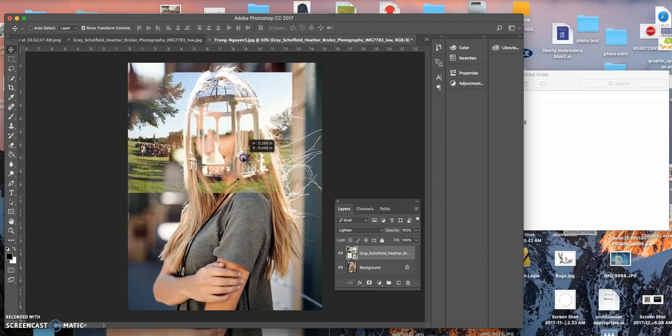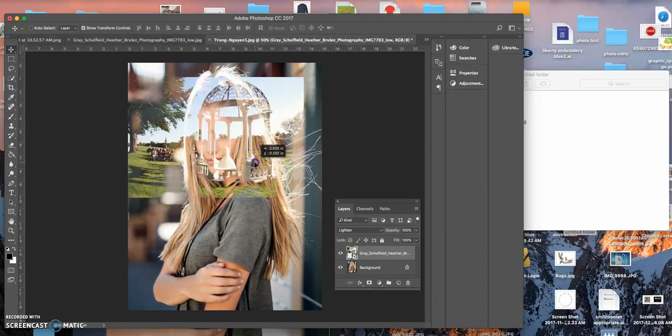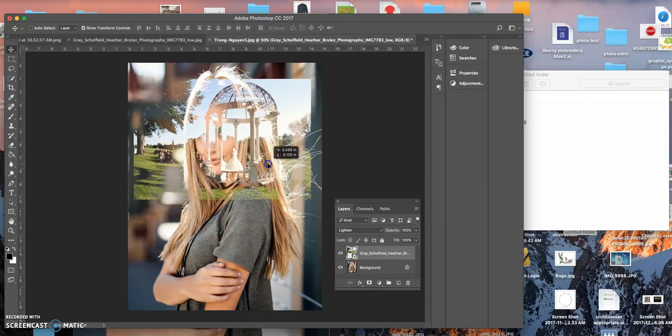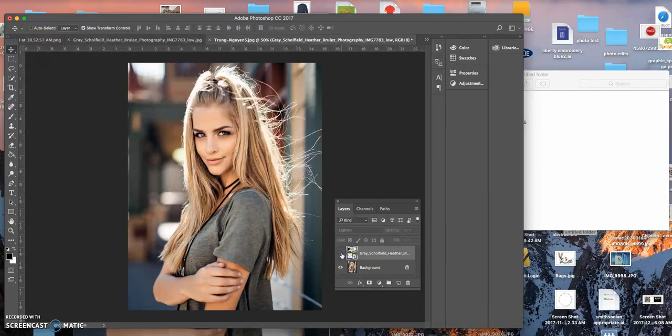It'd be helpful if I had a photograph to start with that didn't have a background, but mine unfortunately did have a background. So I'm going to turn the eyeball of the overlaid image off so that I can make a selection of her. I'm going to switch to the background layer, grab my selection tool that we've used before, and make a quick selection of her. The better your selection, the better your final product will be, but we do have a little bit of flexibility here.